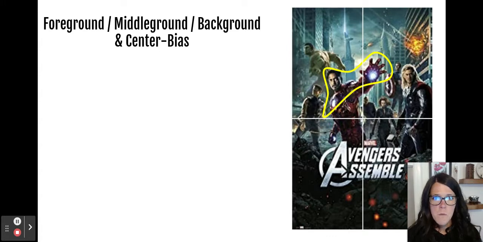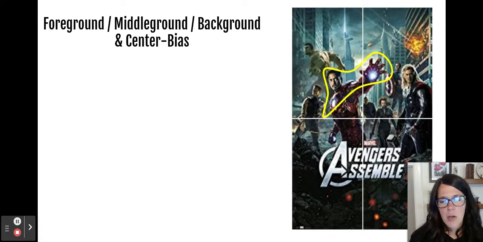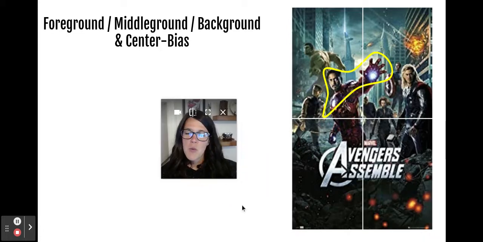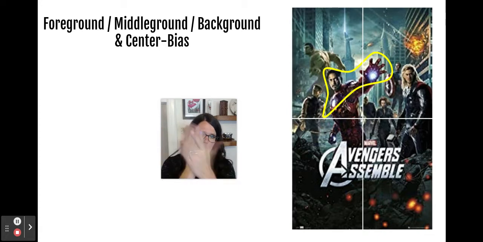This guy is foreground, middle ground, background, and center bias. You might notice that there's a lot going on, but overall it's center bias. Usually compositions don't look like the diagram. They're not smack dab perfect examples. We're not trying to create perfect examples. We're trying to use these rules to make sure that our compositions are pleasing to the eye, lead the viewer to what's important in the work, and are easy to read.